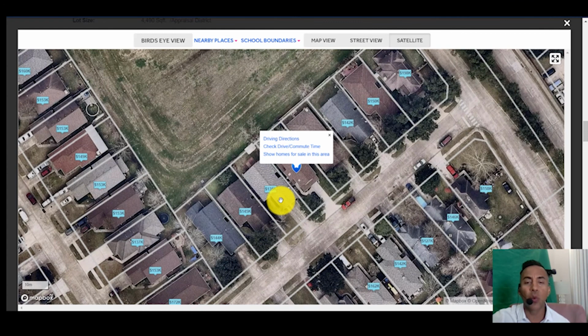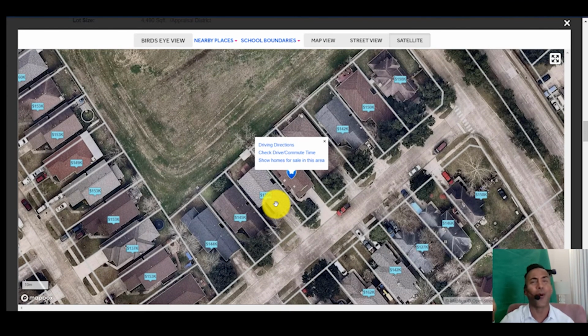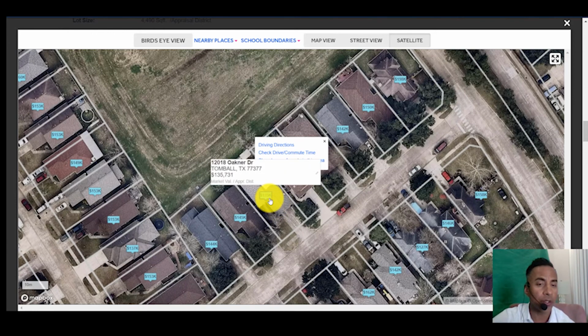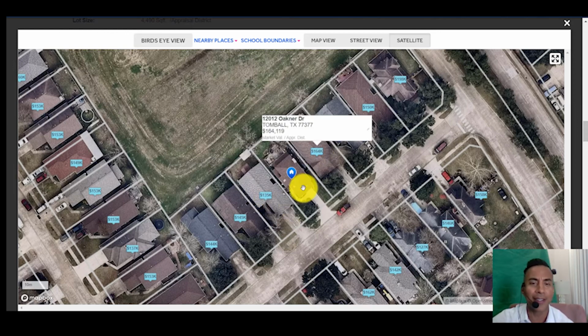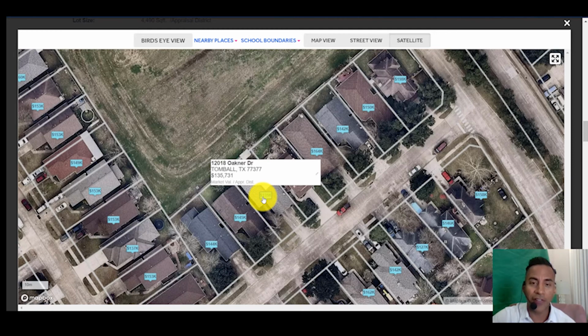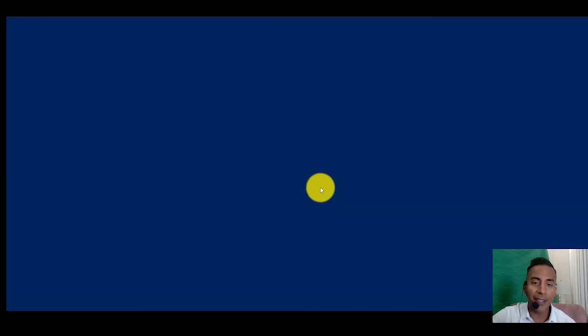Okay, so this is 135 right next door. It's right next door. I want to see Tomball, 12018 Oakner Drive. I mean, that son of a gun looks like the same size. 164. Let's see. Actually, wait a minute. Oh my goodness. I can't believe this, actually. Take a look at this guy. 135, okay? Look at this.